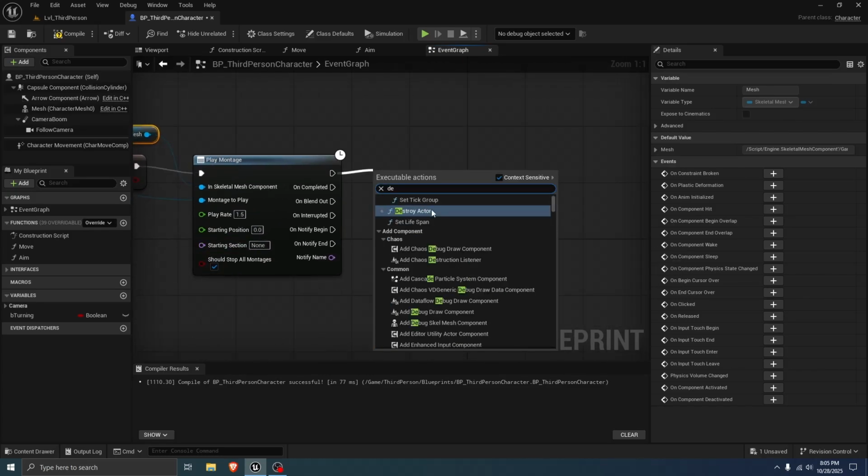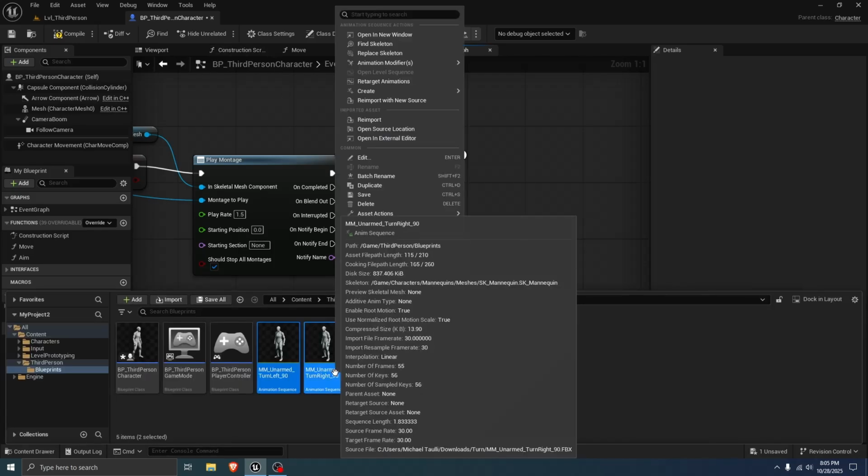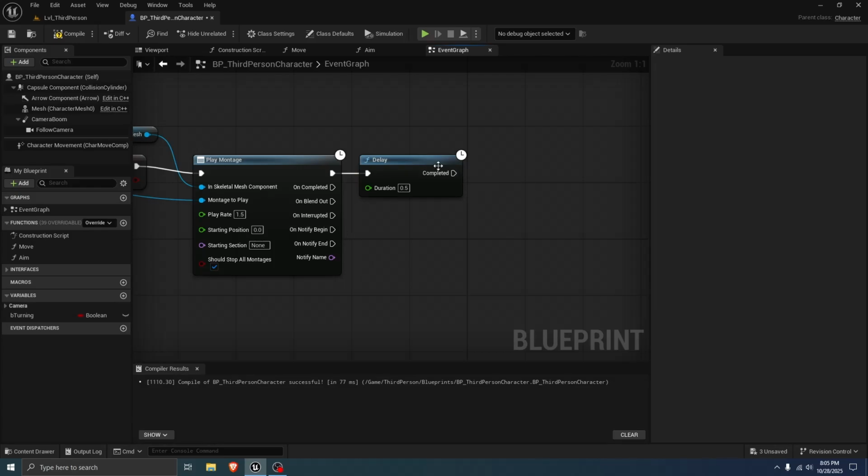Then we will delay this by about half a second. The delay is for when it's safe. If you have an animation that needs like 2 turn-in places, how long should it wait before it can safely cut to the next one? Speaking of montages, let's create those. Done. So preferably I'd make a notify, but whatever.